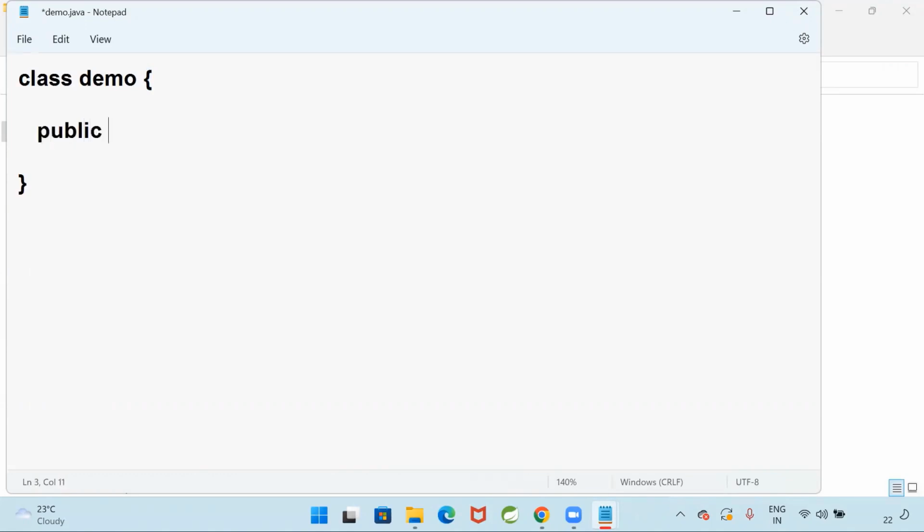Currently, I am writing one method called the main method. Public static void main(String... args), with a method starting point and method ending point. This method should print hello world. I want to print some message by using this method.